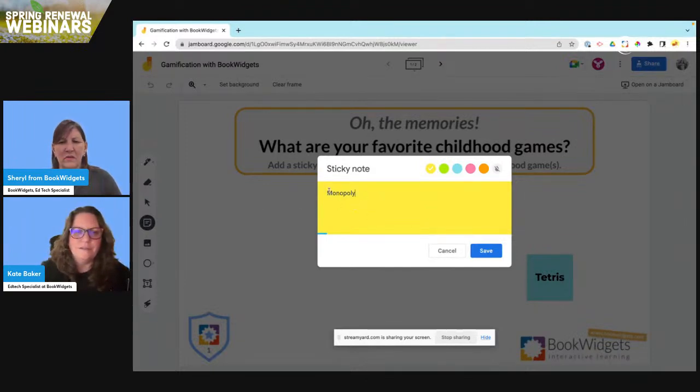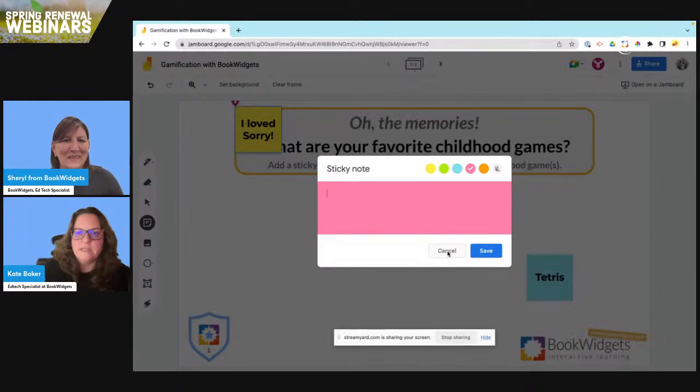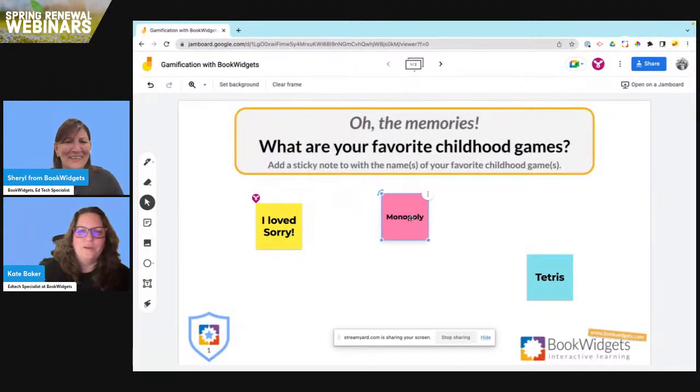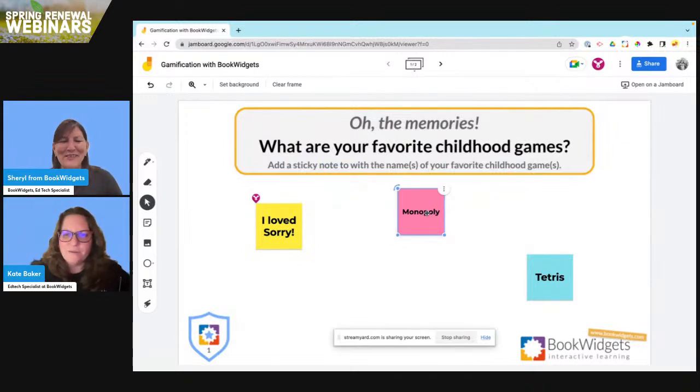So here we go. You click on the sticky note, type in. You can change your color if you so choose, and hit save, and then it'll appear on the board. And to clear out the sticky note, if you only want to add one, you can move it over.